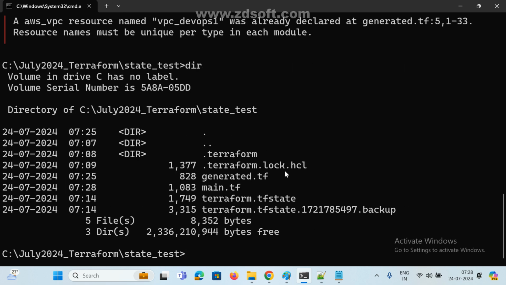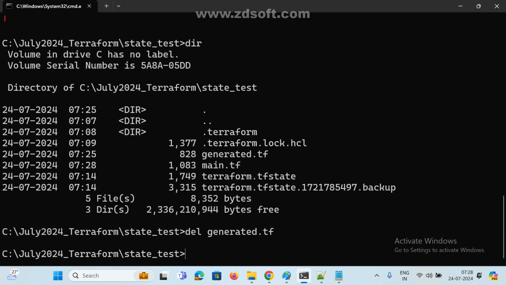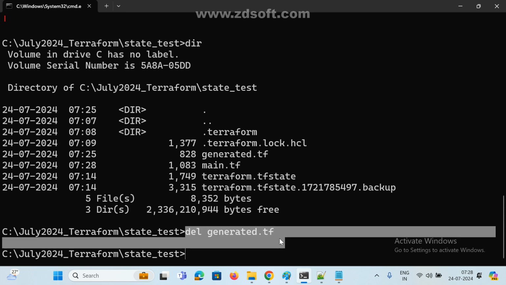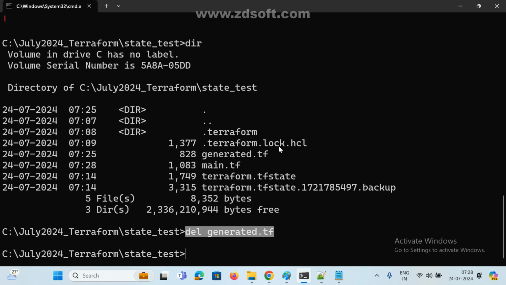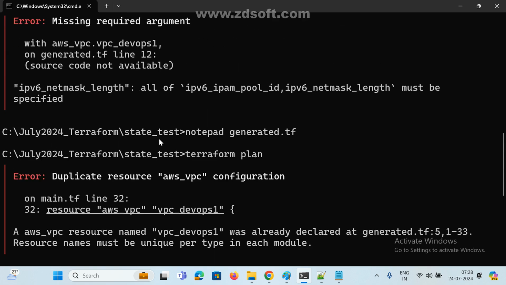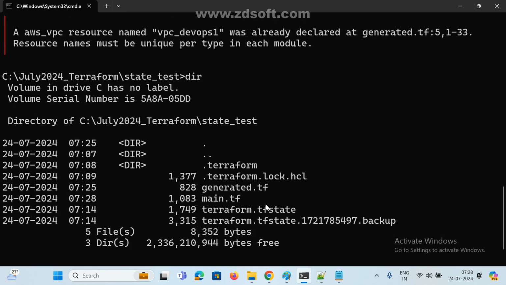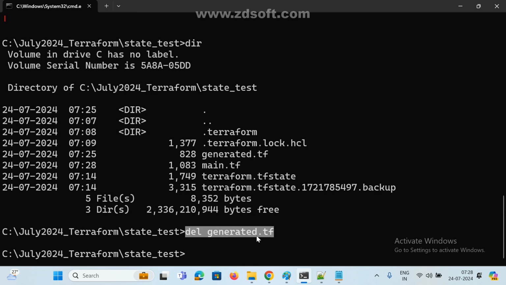What is the file name? Generated.tf file. Just remove this file. How to remove, guys? On Windows, del space file name. Del space generated.tf file. Clear? Anyone any doubt? After copying that content, whatever error message it is showing in the generated.tf file, remove those lines and all. And finally we need to remove this file. I removed it. Now I don't have that file.